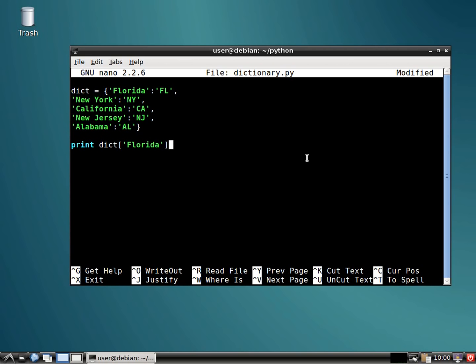So I'm going to put Florida, okay? And we're going to print, let's say, New York, and then we'll jump down a few. We'll print, let's say Alabama.